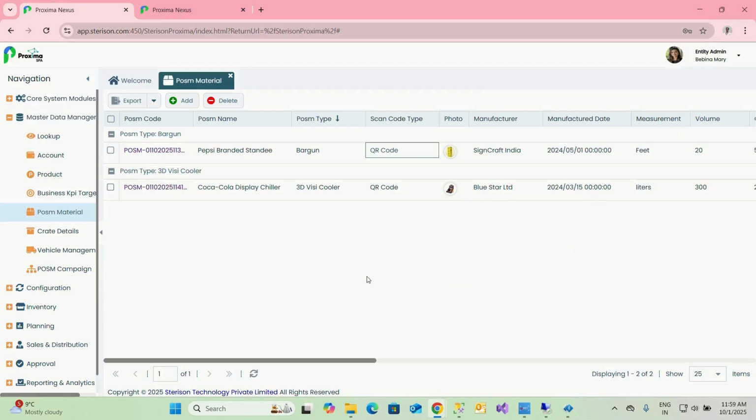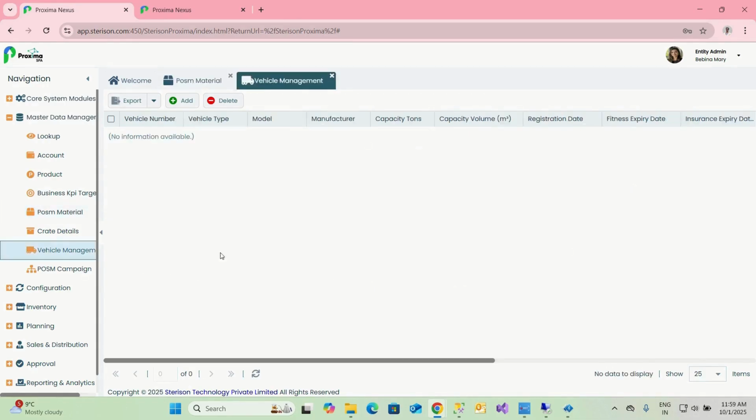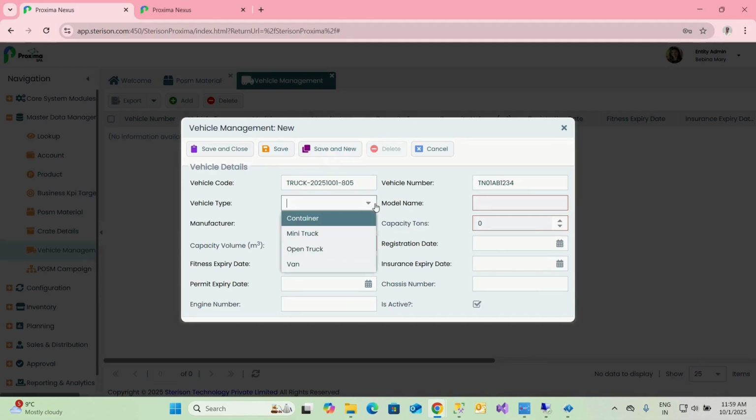Now let's move on to creating trucks or vehicles that are associated with each depot or factory. To begin, click on Create New Vehicle and enter the vehicle number, for example, your registered truck or van number. Next, choose the vehicle type, such as container, mini truck, or any other category that fits your logistics fleet. In this case, we'll select mini truck.